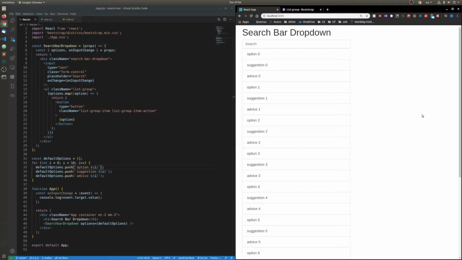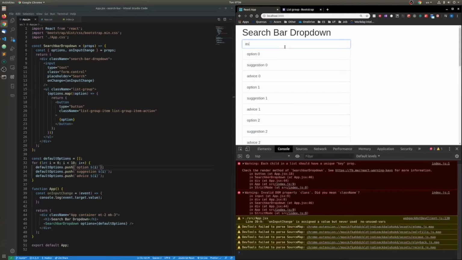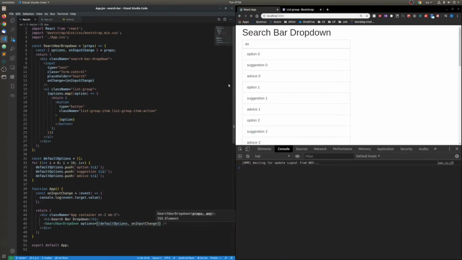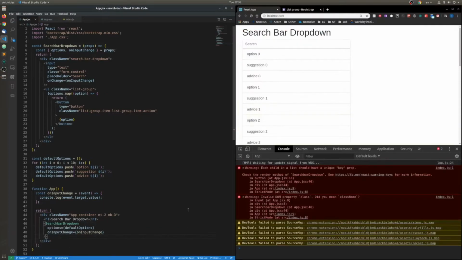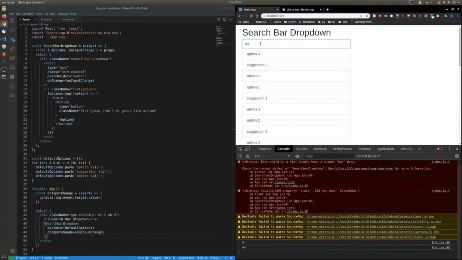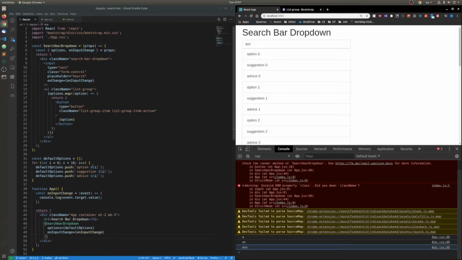So I have to pass this in. Map is not a function. Options. Oh, no. Sorry. So as I type in the input box, you can see the input is logged from here.